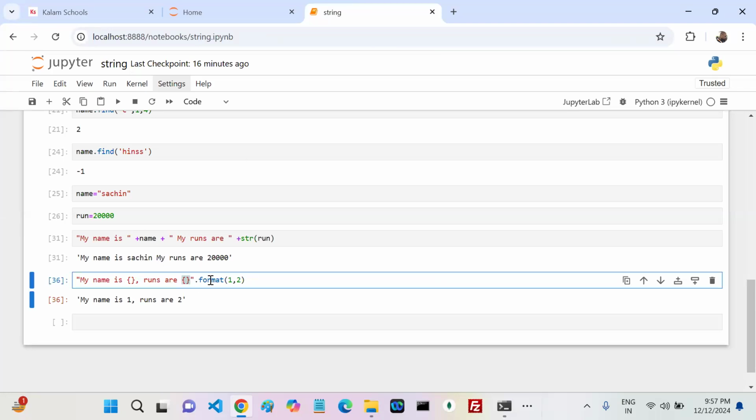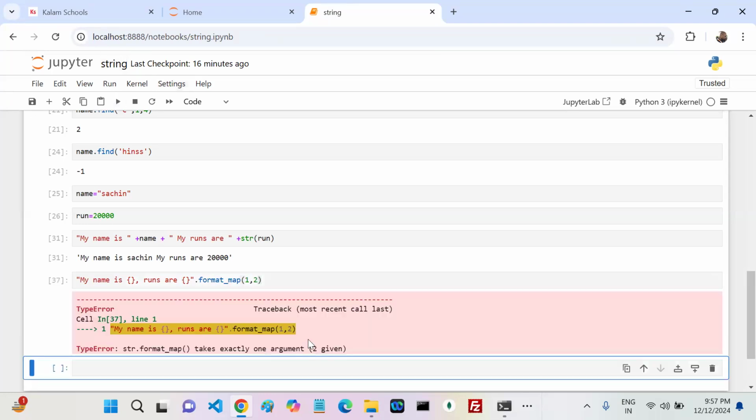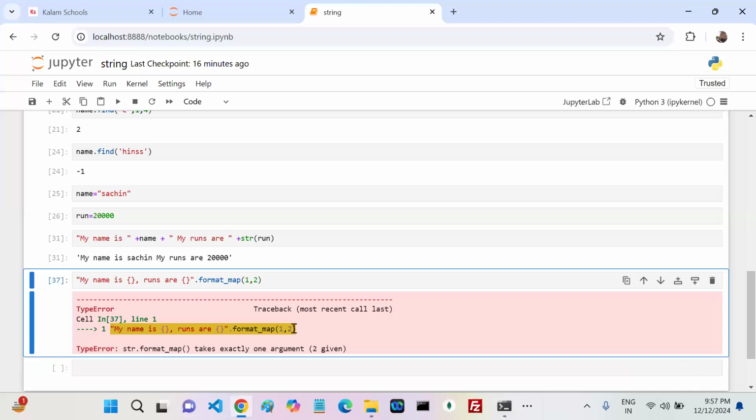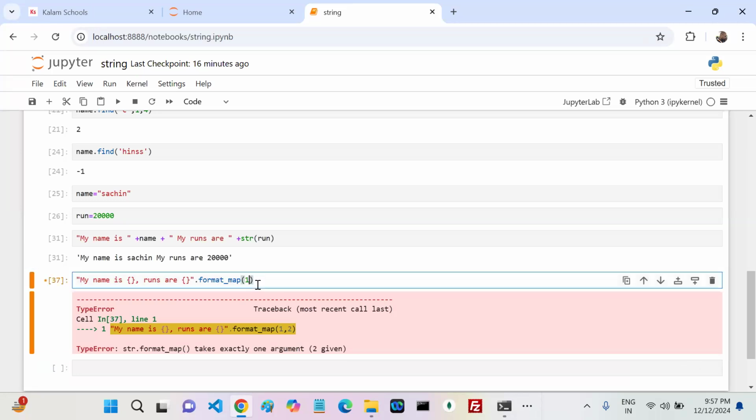Can I use format map here? What is this one? Format map exactly takes how many arguments? Tell me. Format map exactly takes one argument, but you have given two. So I have given like one. Okay, shall we check it?